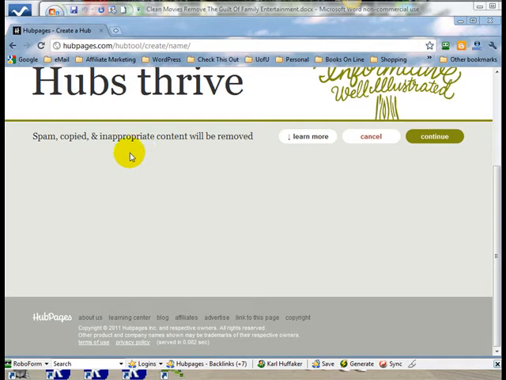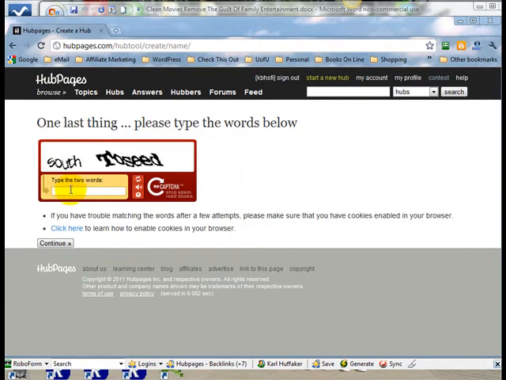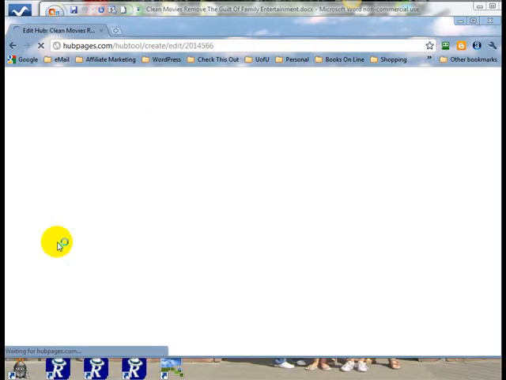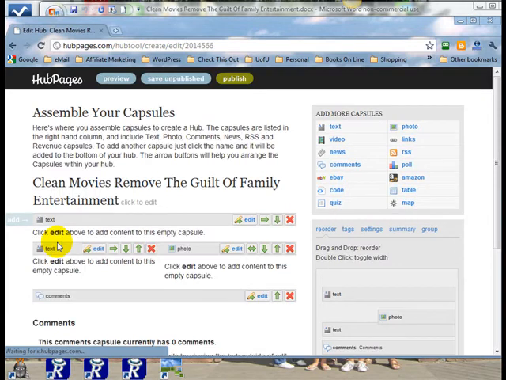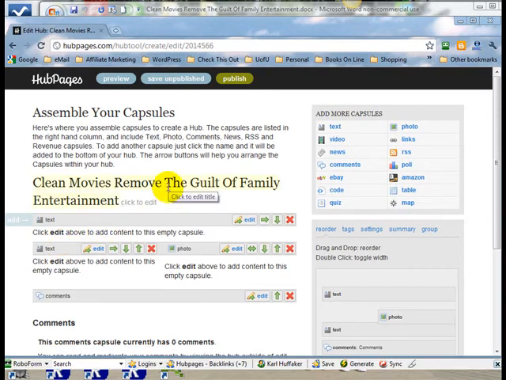So you don't want to add anything that's inappropriate, that has been copied or spammed or stuff like that. So just kind of be careful, watch what you're doing, and we're okay. So we're going to go ahead. Of course, we've got to type in the CAPTCHA. See if I can do this right. Looks like I passed.